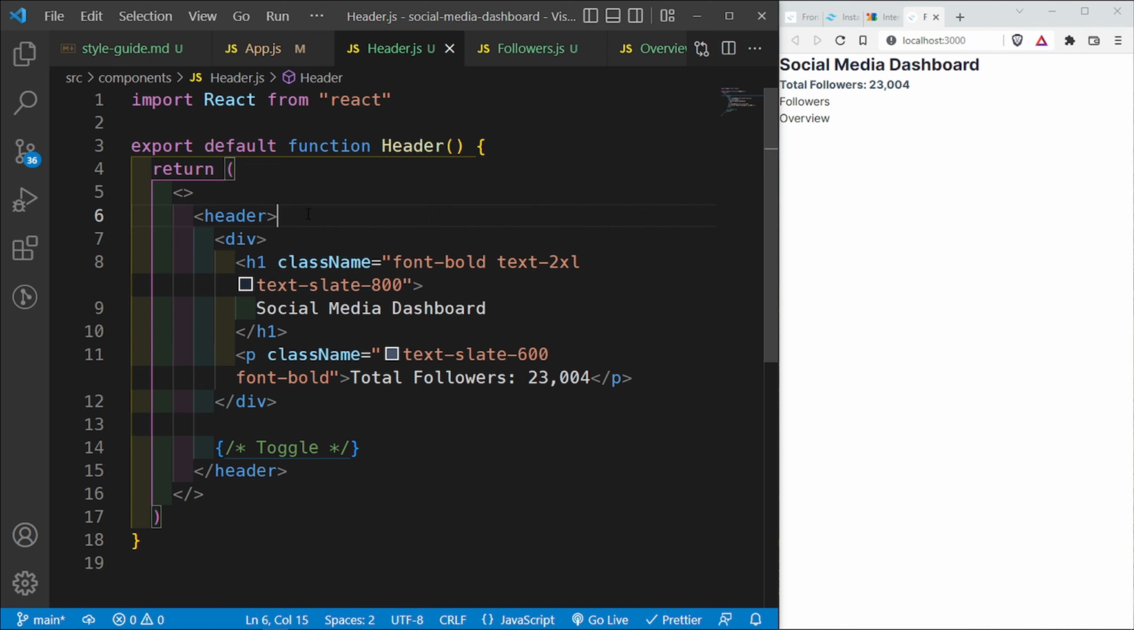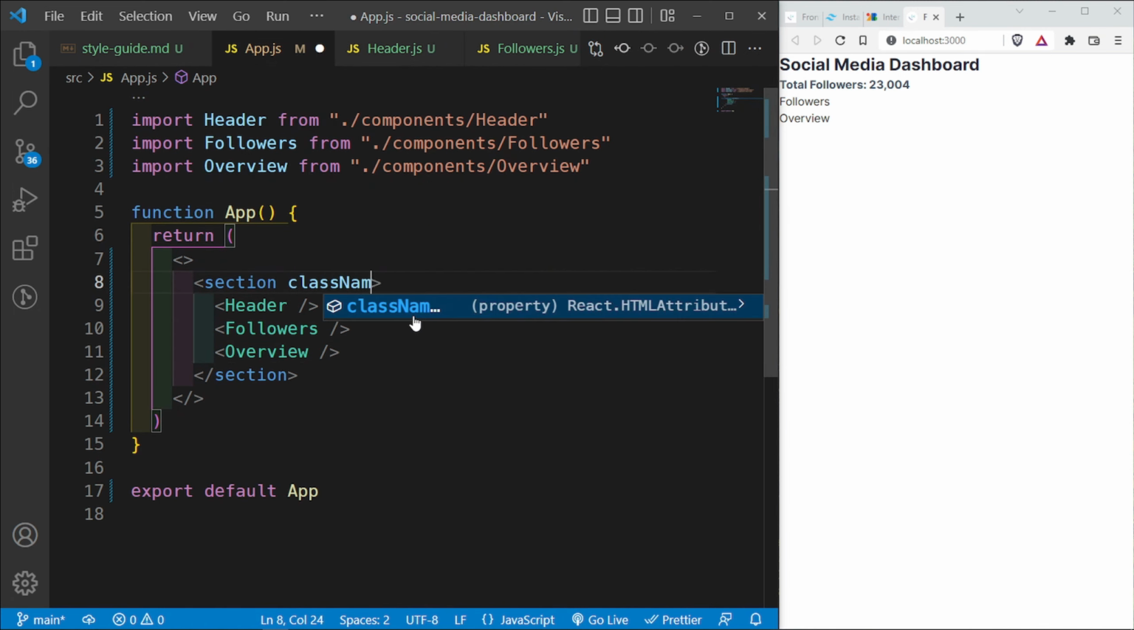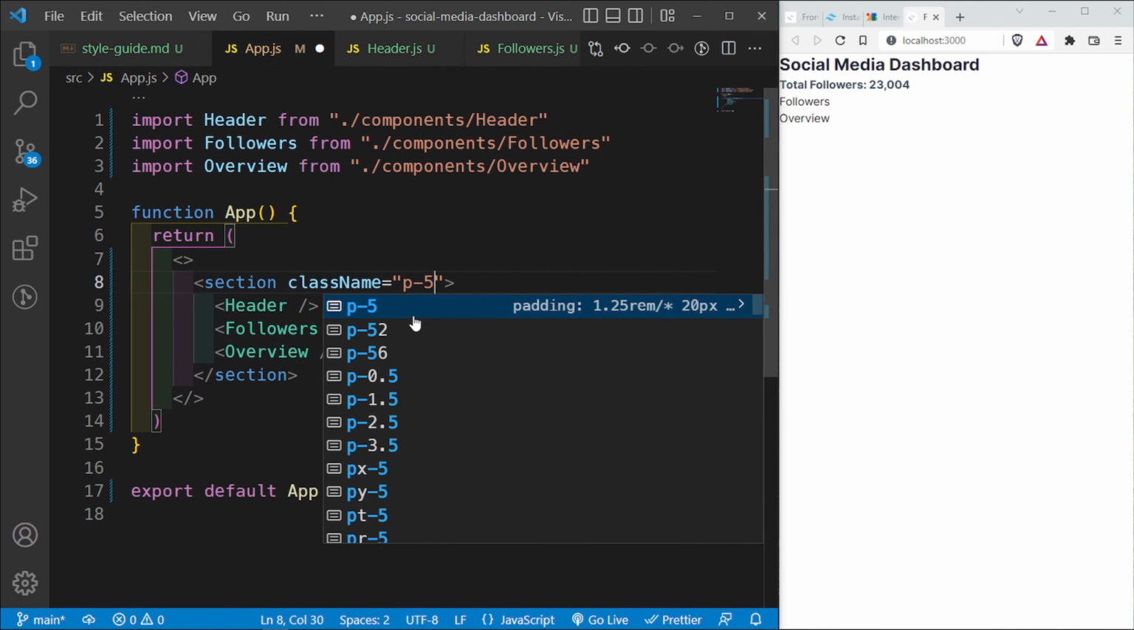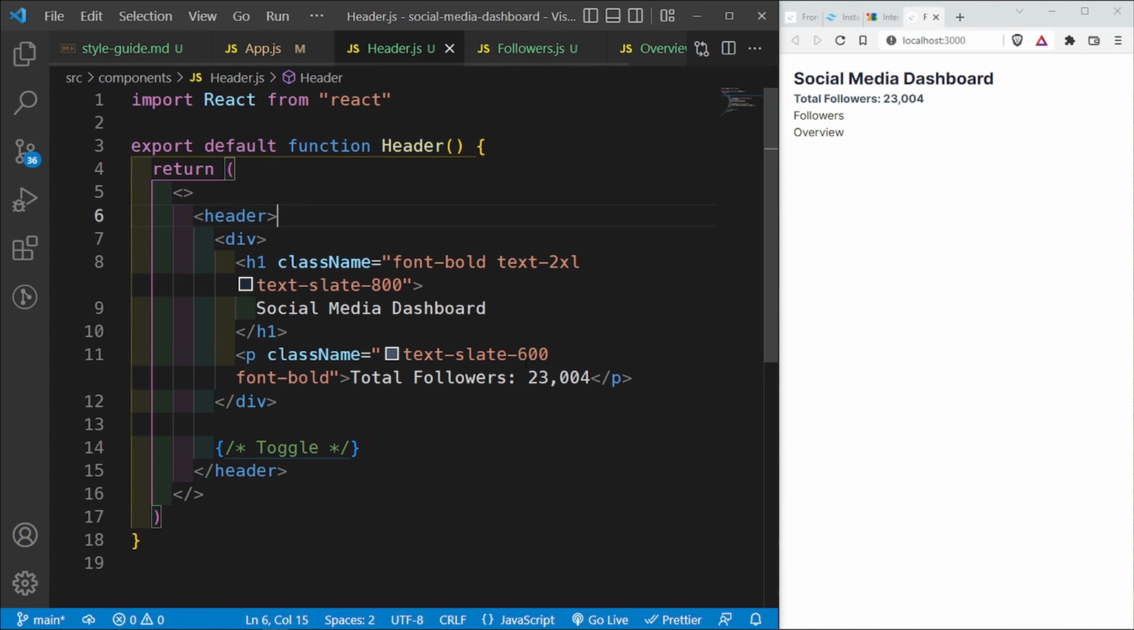And then inside the header, and you know what, not even inside the header, let me do this. Let me go inside the section. So inside the app.js, inside this section, give this a class name of padding all round of 5 to push all the components inside, and we're going to have that. And then now I can go back inside the header.